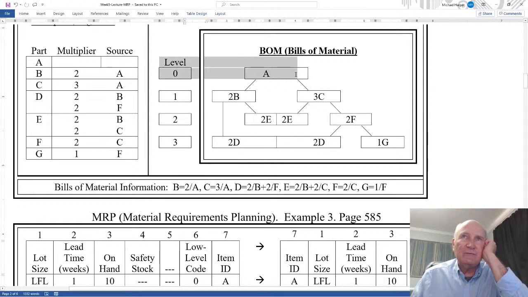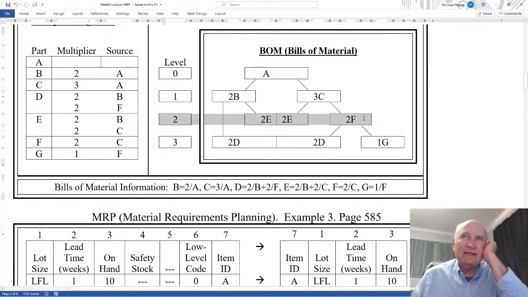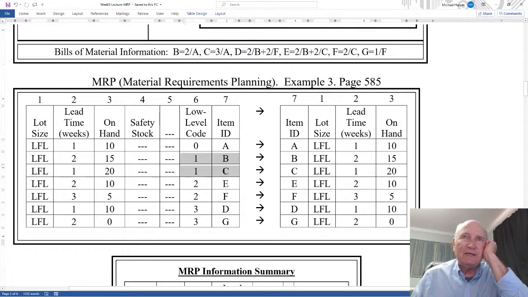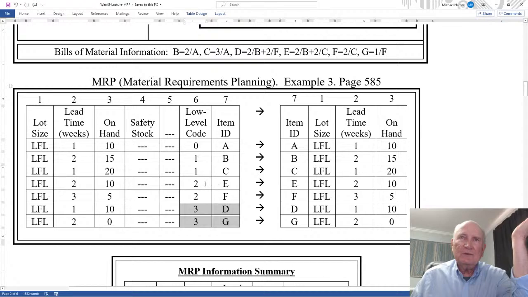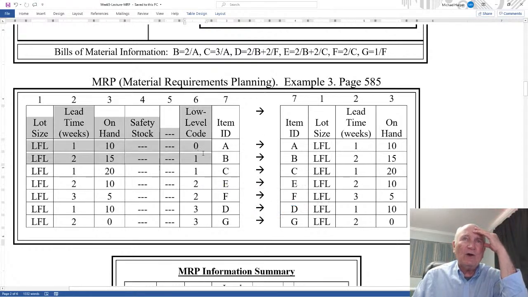So level 0, that's going to be A. Level 1, that's going to be the B and C. Level 2, that's the E and F. Level 3, that's the D and G. And so notice that's what I have here. Level 0 is the A, 1 is B and C, 2 is E and F, 3 is D and G. And the reason they keep these levels is so you know where to look for the source. Level 2 will look for the source on level 1. Level 3 will look for a source on level 2. Okay? However, we don't need all of these.